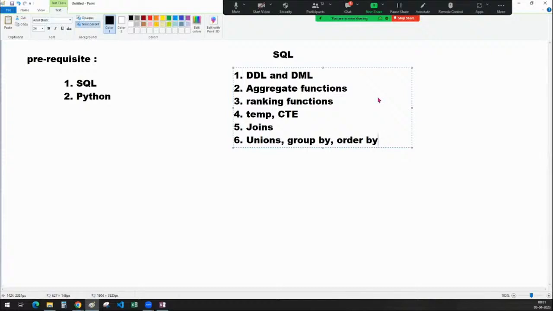If you are focusing on these things, that is enough. In aggregate functions: min, max, count, all of those. Ranking: row number, dense rank, rank functions. Temp tables and CTEs, joins. At least inner join, left join, right join. That is enough. Unions, union and union all, group by, order by. I believe this is enough for SQL, guys. If I remember anything, I will tell you.